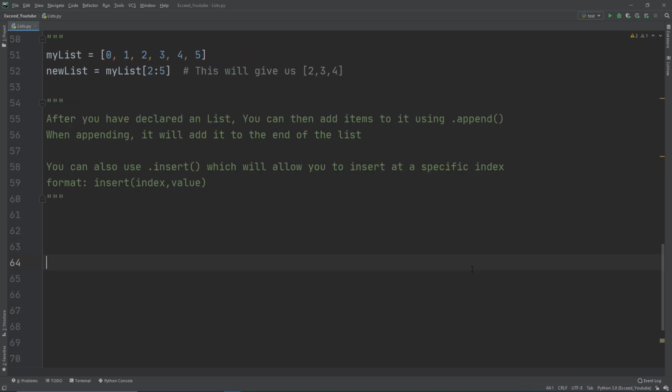Let's talk about how to add stuff to the end of a list. So first you can use a dot append. So let's say you have a list and you want to add something to the end of it. You can just do my list dot append. And whatever you put inside of these parentheses will go to the end of the list. So let's say we want to add 10.54. This will give us a new list and it will have 10.54 at the end of it.